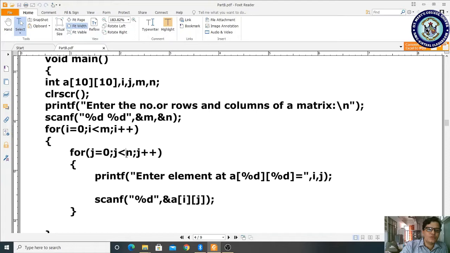j is equal to 0, j less than 2, the condition is true, so it enters. Once again we have to read the value from the keyboard and store it in location 1 0. So it will show Enter element at a[%d]. What is the i value? 1. A[1], and what is the j value? 0. It will display like that.